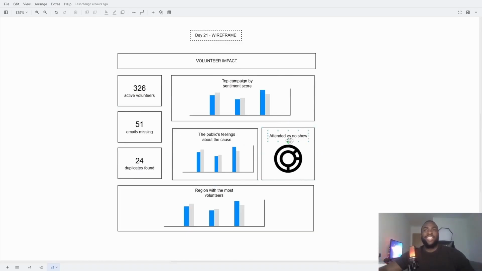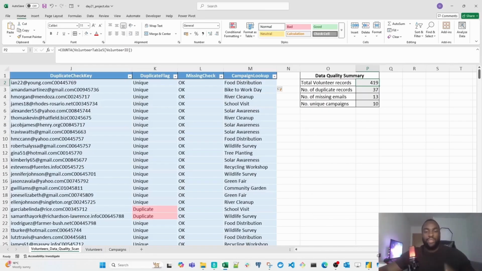How many volunteers attended versus how many didn't show up? That's going to be the middle right. And at the bottom, we've got the region with the most volunteers. I'm going to show you how to build that, so I hope you're ready. We're going to first prepare the data so that we can actually create the dashboard.